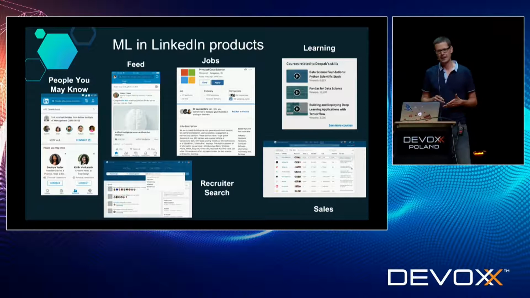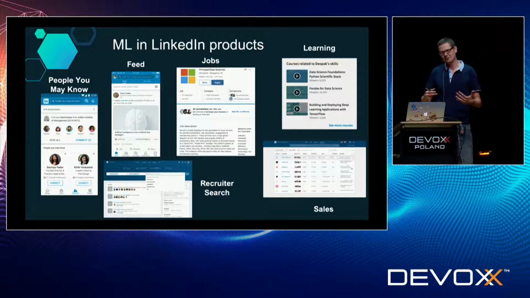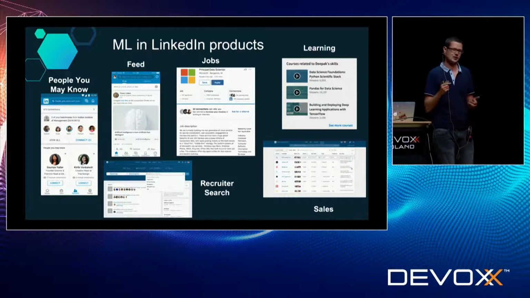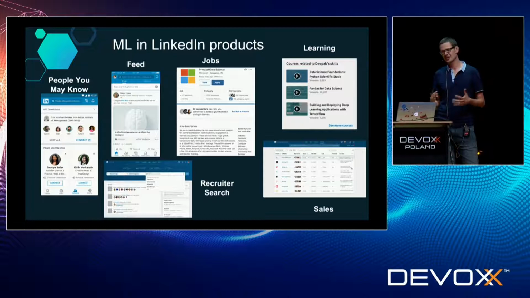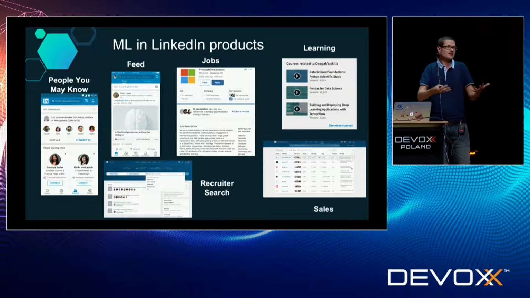And one of the things all those products have in common is that machine learning is everywhere. We need that. With our scale, without machine learning, we wouldn't be able to make those products good. For example, the feed, the updates you see at LinkedIn. Without machine learning, we wouldn't be able to come up with a reliable strategy to provide you meaningful feed updates so that you are more inclined to use it and read those messages, that information.